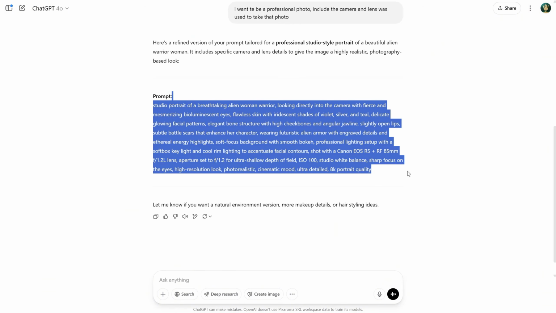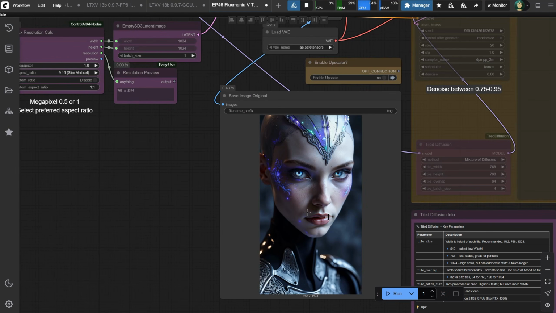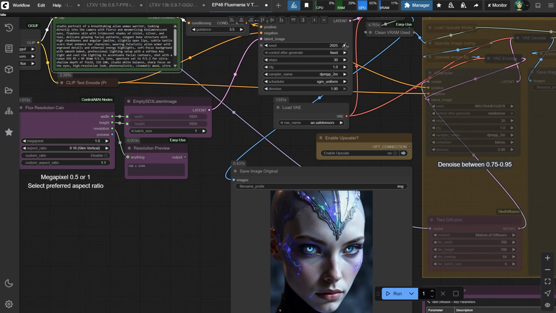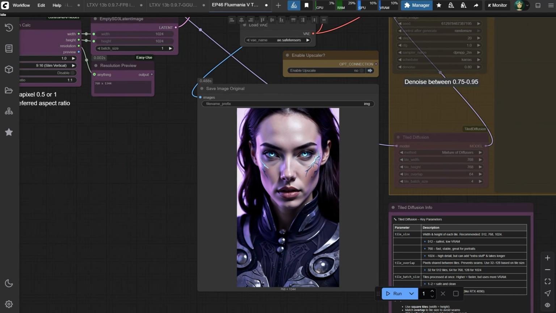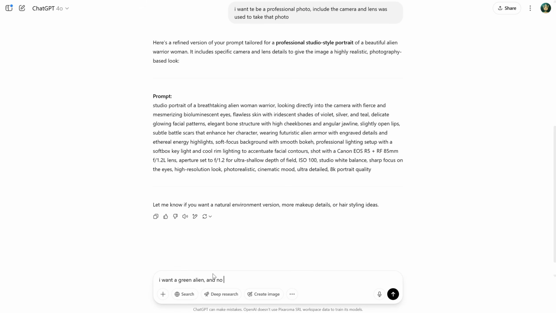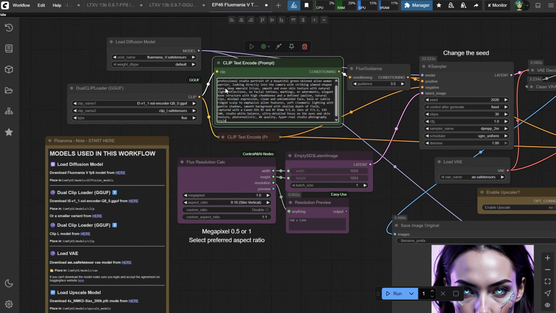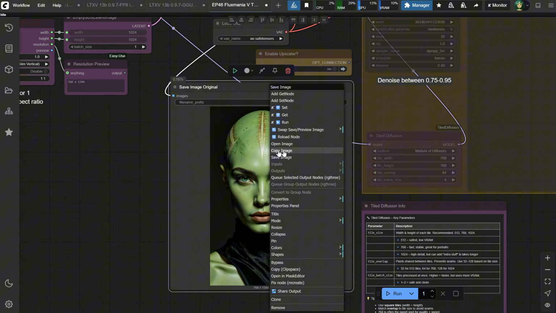Once I had a prompt, it was time to test. The first one was okay, but I wanted something better. I tried a different seed and got a better result, but I didn't like the scars on the face. So I asked ChatGPT for a green alien with no extra stuff on the face, and it gave me a new prompt. Time to test again. This one I liked and could work with.